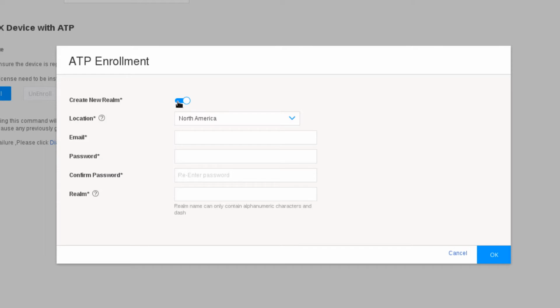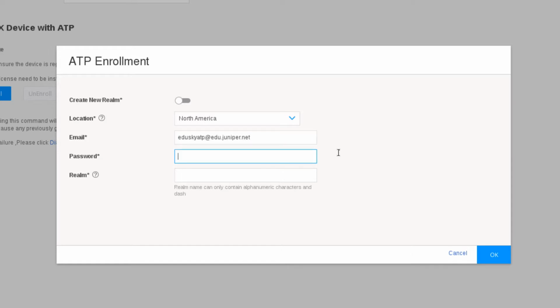And so with that, we're not going to create one. I already have one created. We're just going to enroll this vSRX device with a security realm. And so to begin, we're going to enter in the email, specify the password, and then specify the realm. Then clicking OK starts the process, and you can see here that it shows ATP enrollment is in progress.